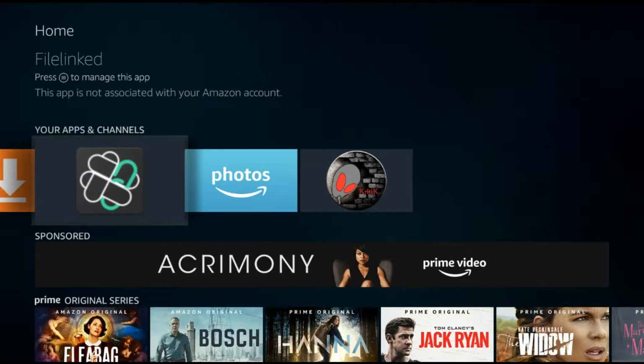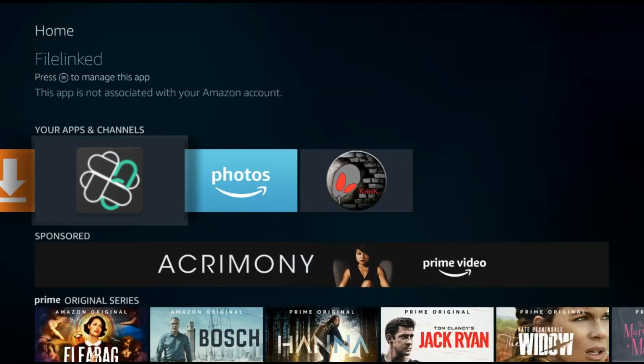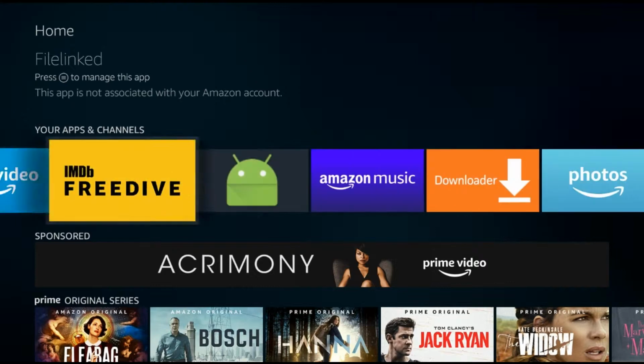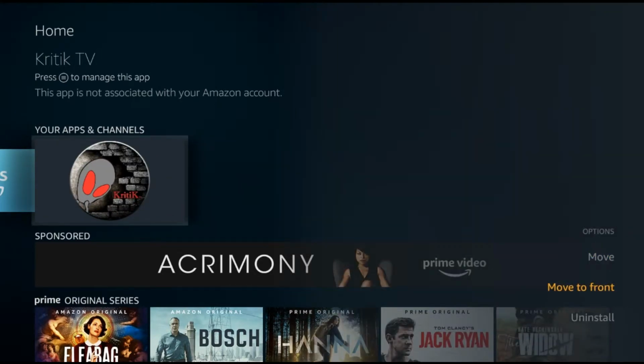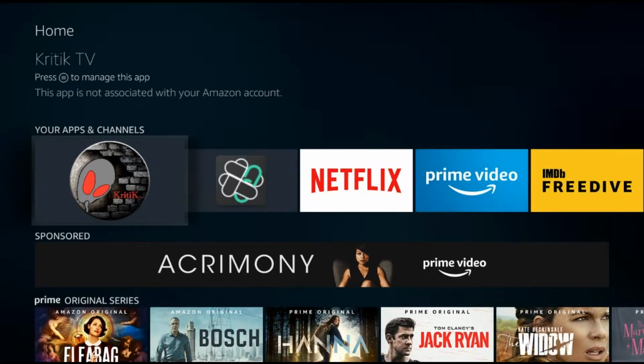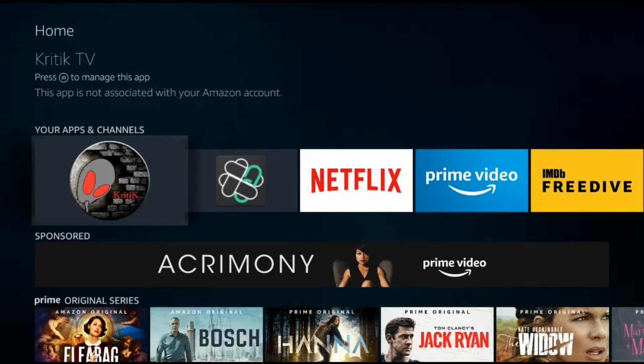Here's a good trick that you're always going to do after you download apps. You're going to press the button on your Fire Stick with three lines. Simply move to front. Go do that with the next app. Move to front. Now you have easy access to everything. Now let's get the baby installed right here. Kritik TV.